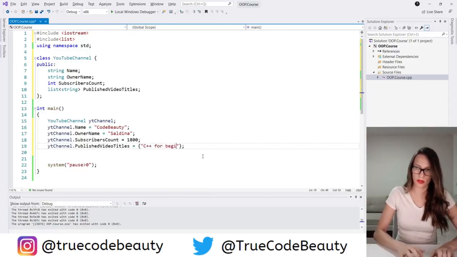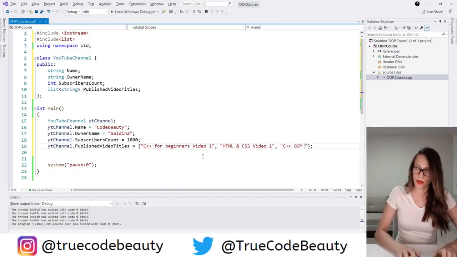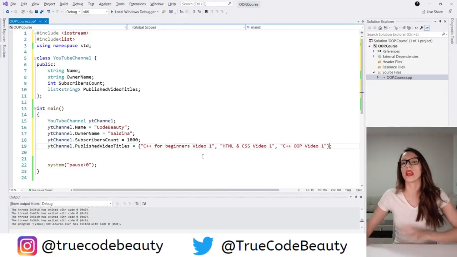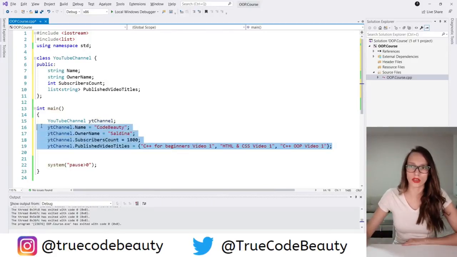Let's say video 1, okay, and then let's say HTML and CSS video 1, okay, and let's add as well this video. So let's say C++ OOP video 1, okay. Now after I have assigned value to these properties, what I can do is I can write out these properties.